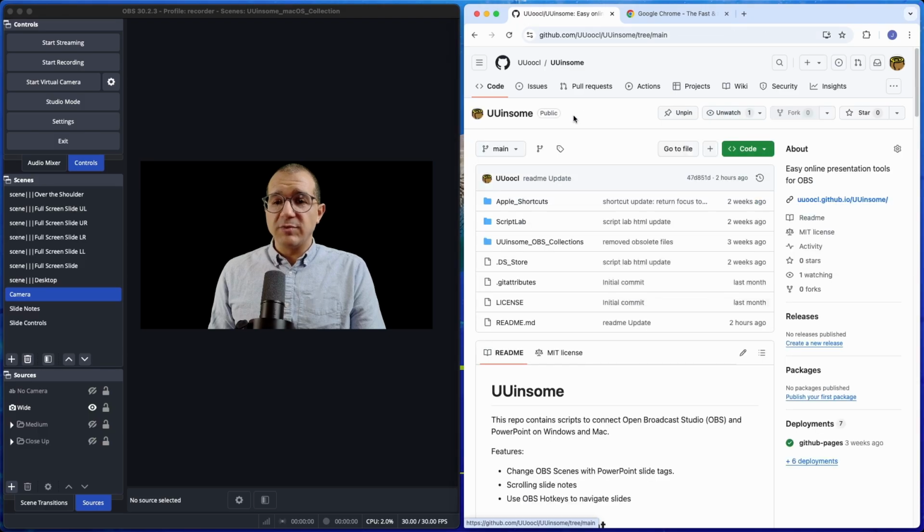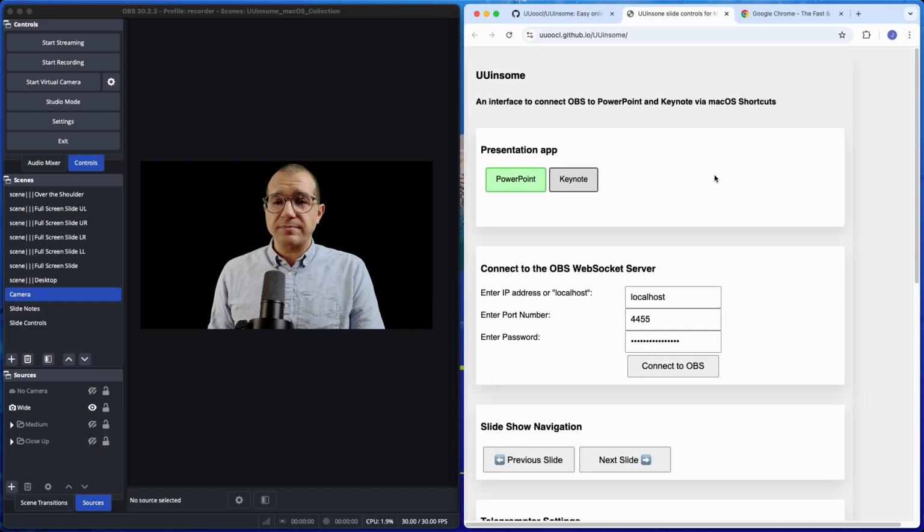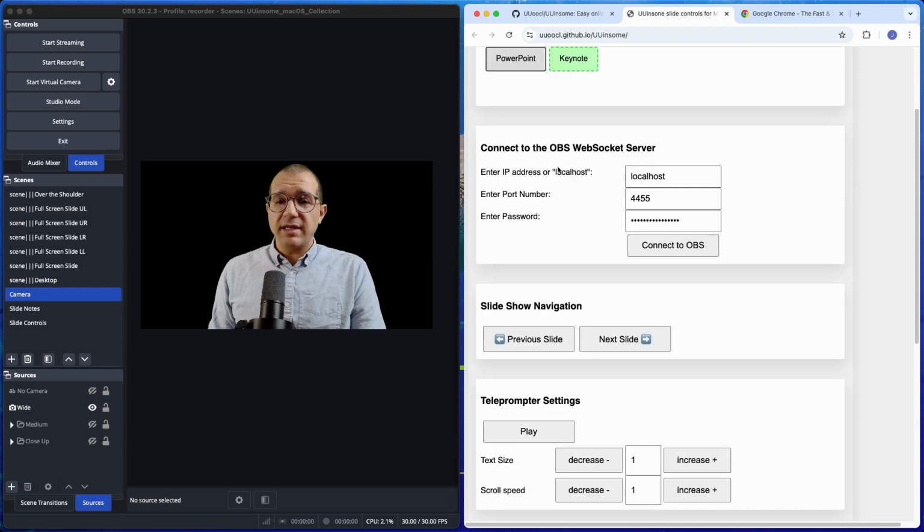Now back in the UUinsome repository, we're going to use a page here as our interface between OBS and Keynote. On the right-hand side of the page, click on the GitHub IO link, and this will take us to our controls. Since I'm using Keynote in this example, I'll choose Keynote here. The next section is to make a connection between OBS and this web page. In order for the connection to work, we'll need to turn on the WebSocket server.